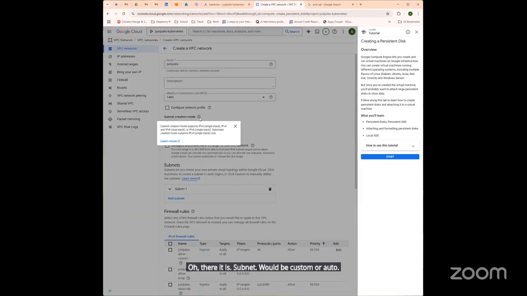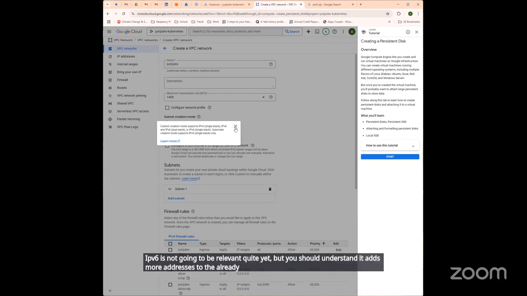And here's what you say. This supports IPv4 single stack, IPv4 and IPv6. IPv6 is not going to be relevant quite yet, but you should understand it adds more addresses to the already 2.5 billion that are available.